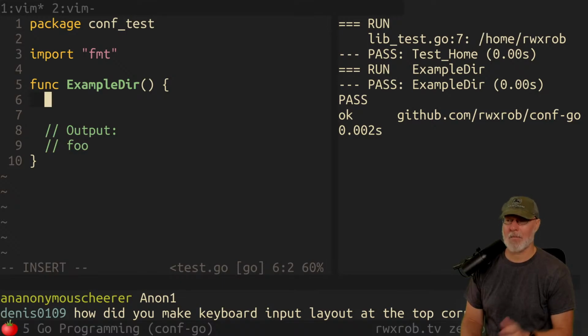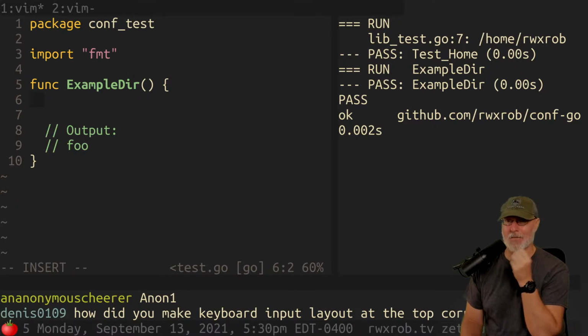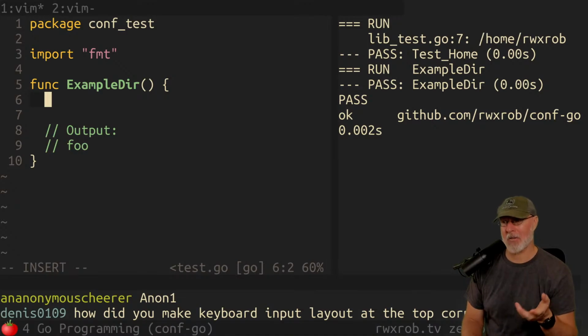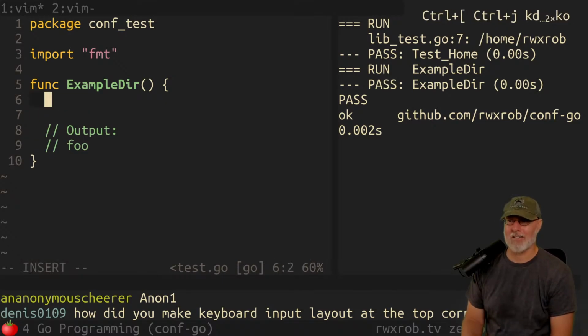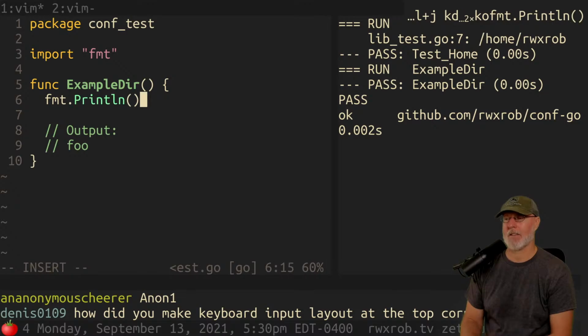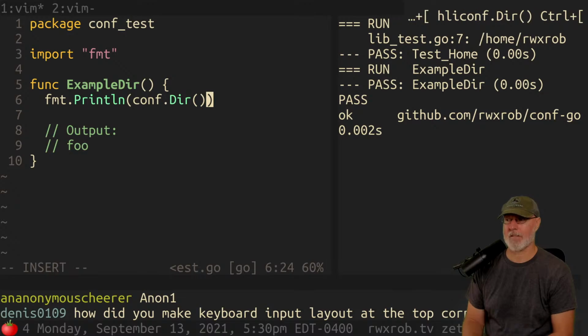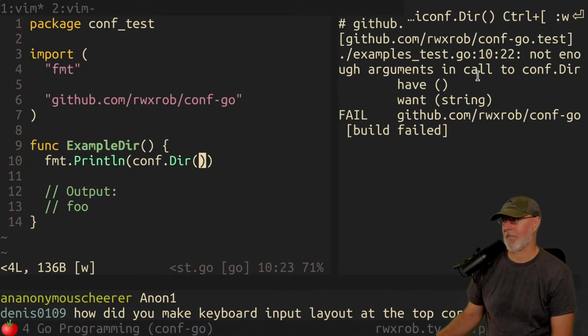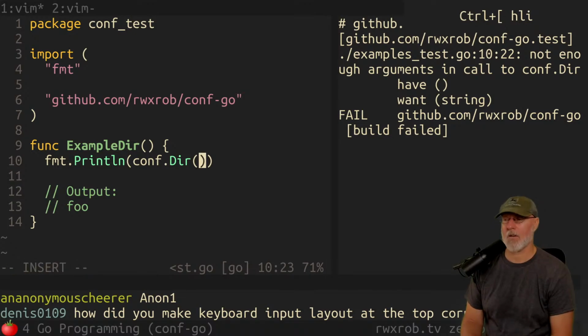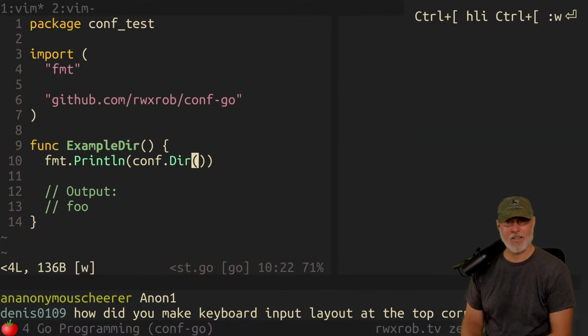And the hard part here is that I actually can't test it for all the same reasons we just mentioned, right? So unless I'm going to do some sort of weird test. So this is hard because it's going to fail, right? So let's try it. FMT println, and we'll say conf.dir, right? And you see what it did? Not enough arguments to call the conf.dir. Okay, so we just found a bug already, right?